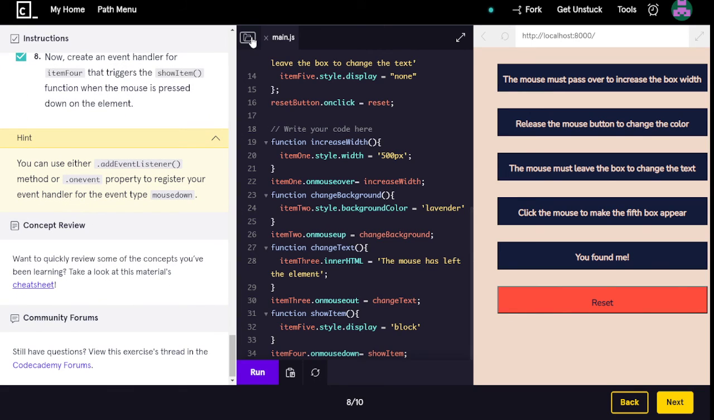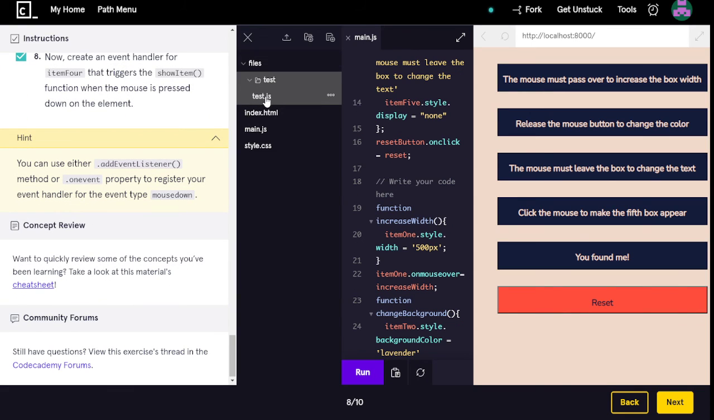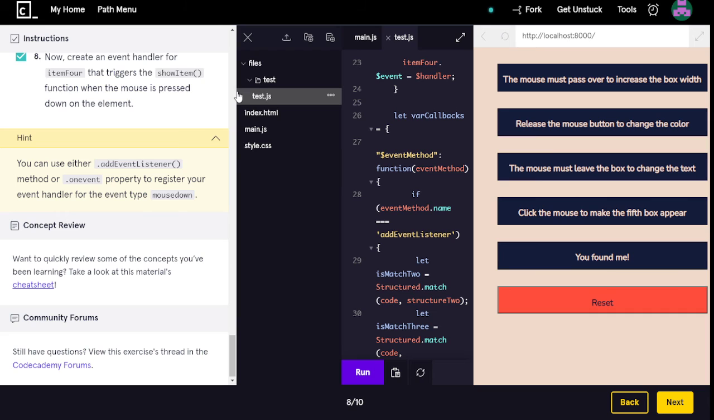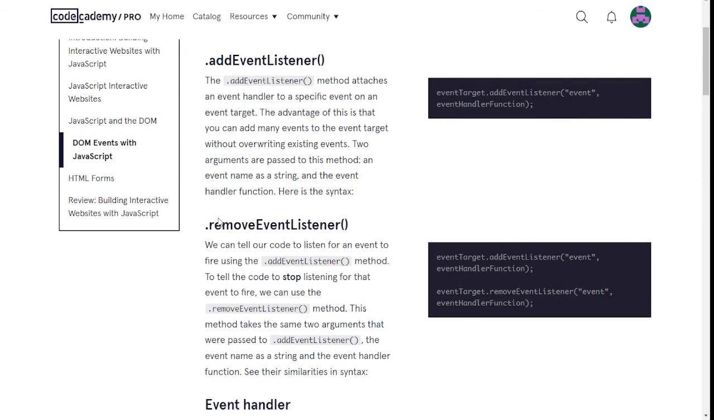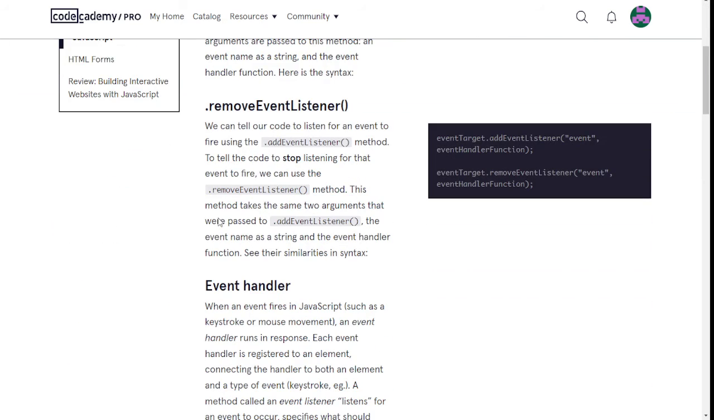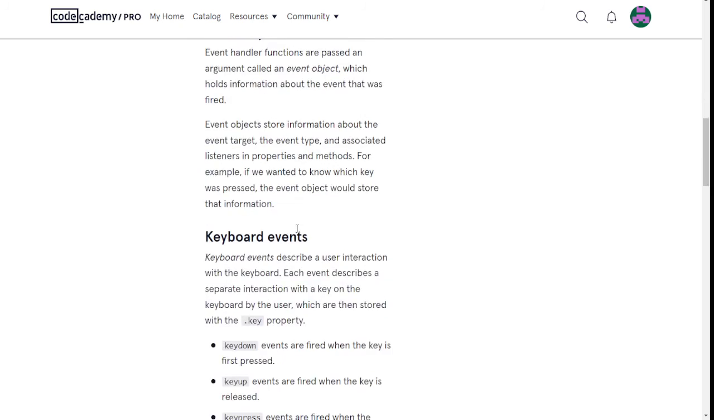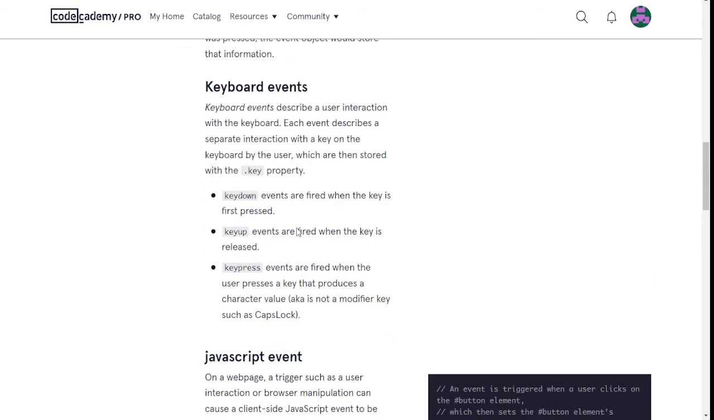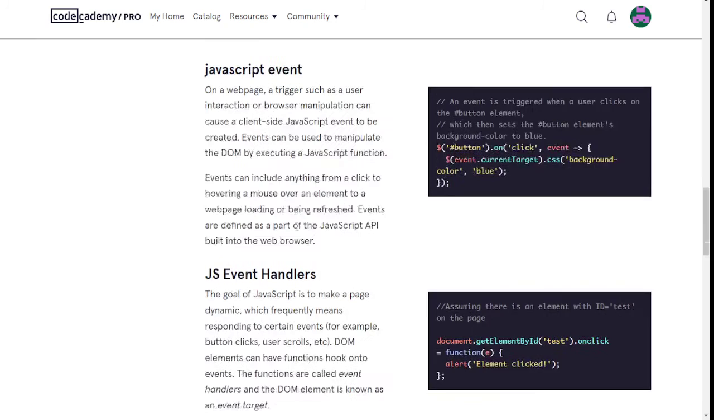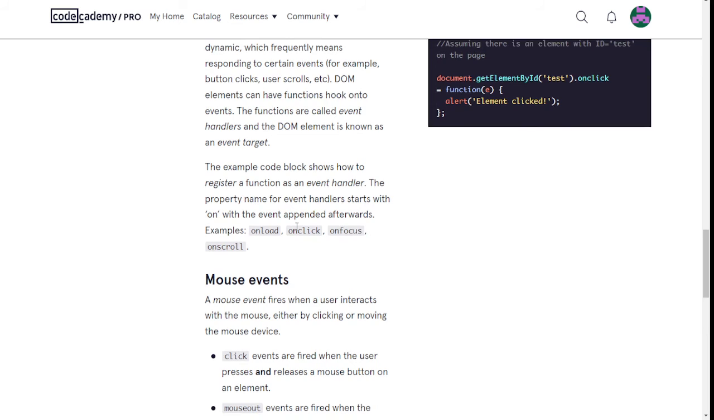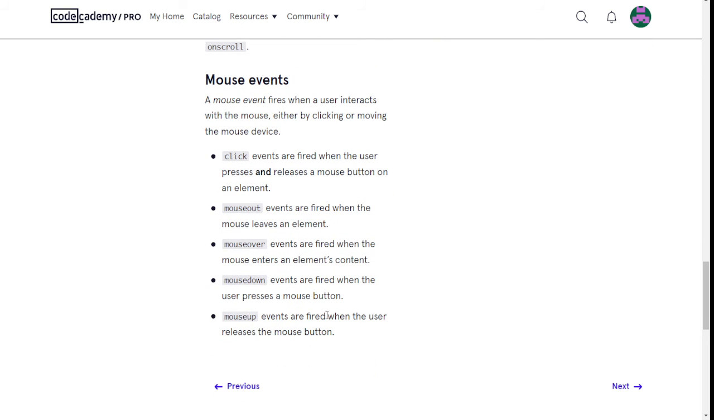Alright. Let me look through everything again. I think I showed this to you before. These are the different mouse events.